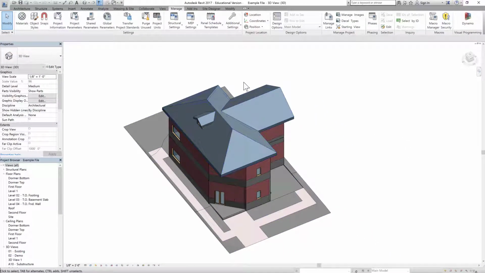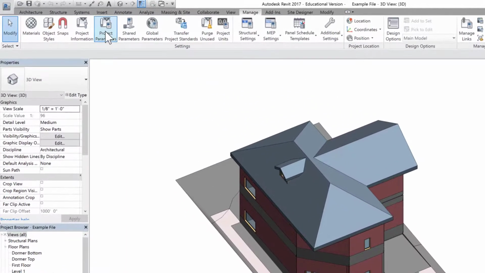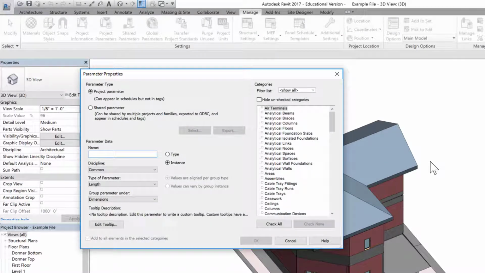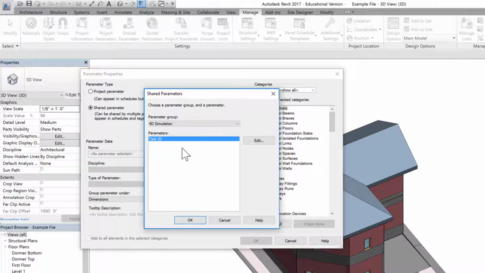Once that has been created, we will bring that parameter into this project, so we'll create a project parameter. Click on project parameter and here you would say add, to add a new parameter. Instead of creating a new parameter, you're going to set the parameter type as shared, and select, because we already created a shared parameter. So click on select and the shared parameter you just created will show up here. Select that and click OK.